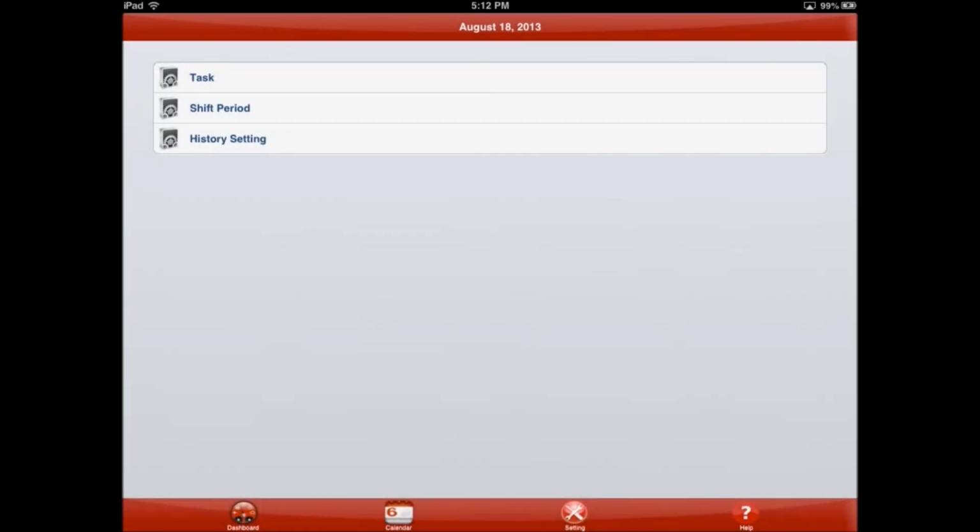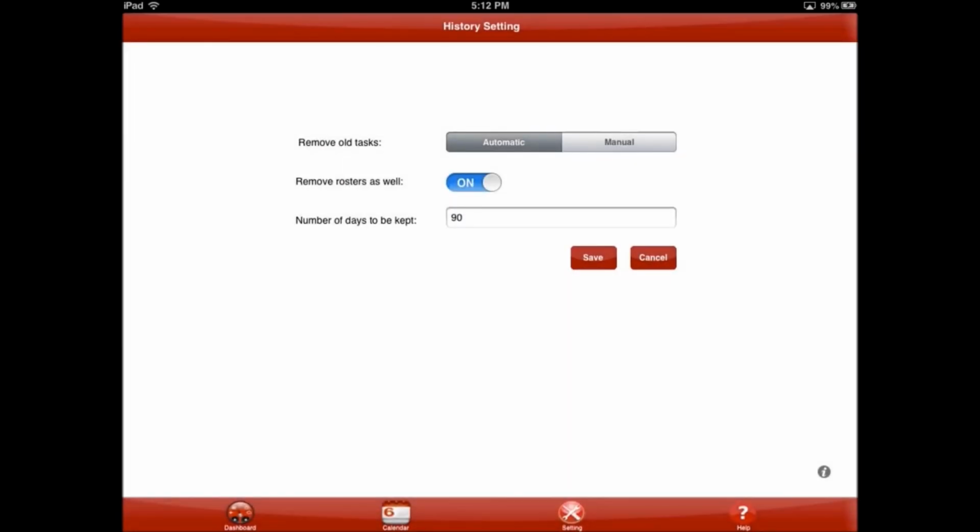Our final item on this screen is History Setting. This setting is to help us with the privacy concern of patient information. MyShift is designed so that once your workday is over, the application will automatically remove the patient information. At the top of the History Settings screen, you see Remove Old Tasks with automatic and manual options. Select your preference and it will be highlighted accordingly.